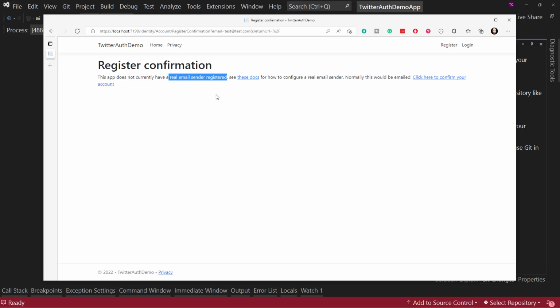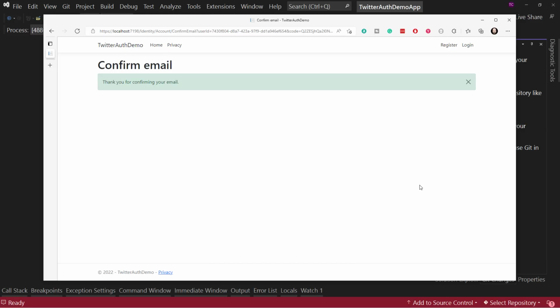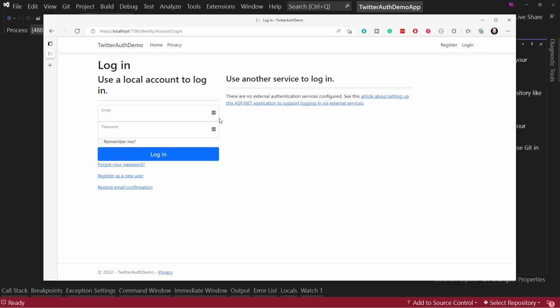But if I gave it my real email address, the email would come to me, I would click a link and confirm it. However, we don't have that set up. But since we're in development, we can click here to confirm our account. I do that and I confirm. Now, obviously, we do not want that in production. This is only for testing purposes, but that allows us to not have to set up a private email system and all the rest. Now that I've confirmed this account, I can log in.